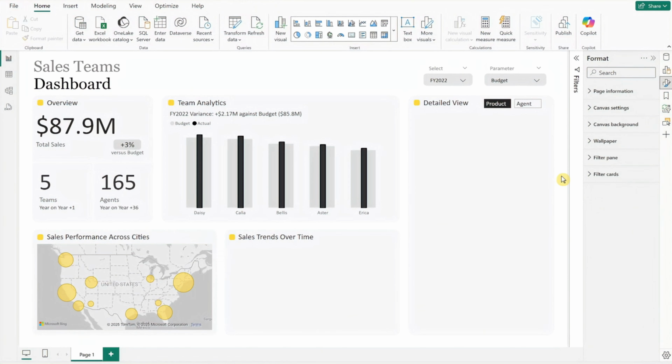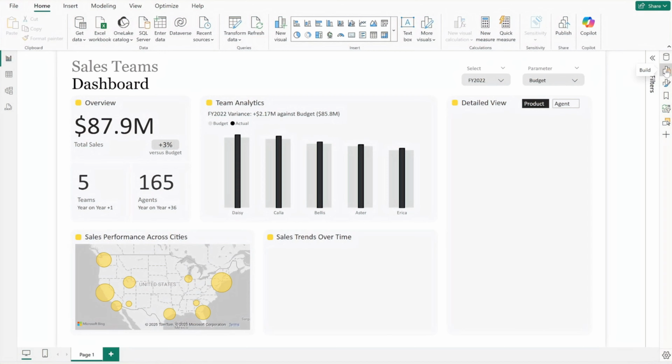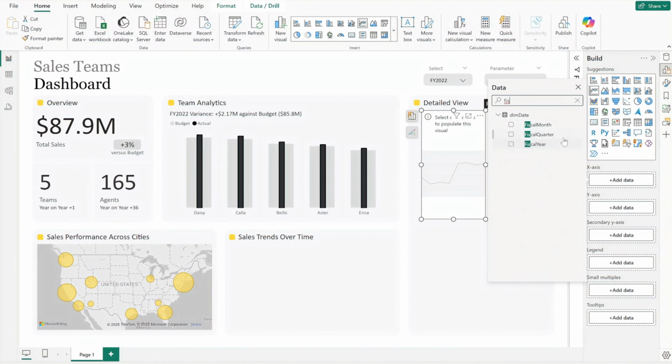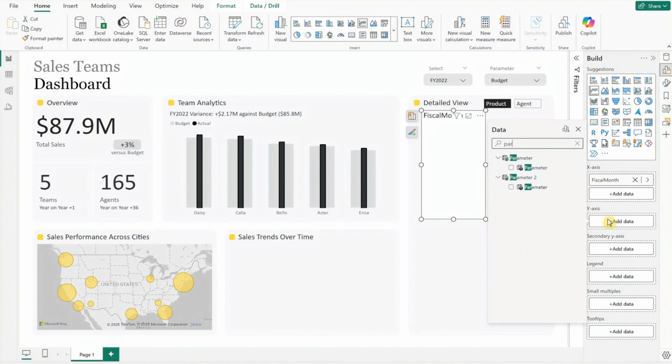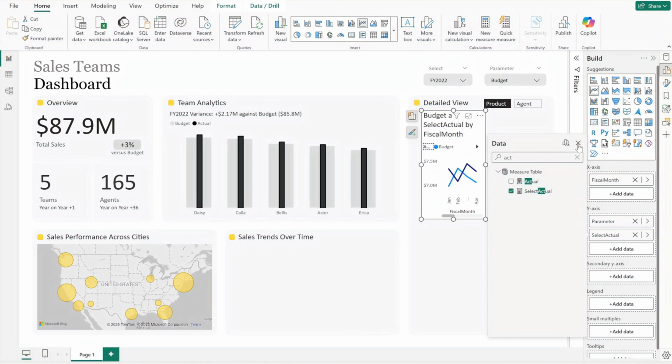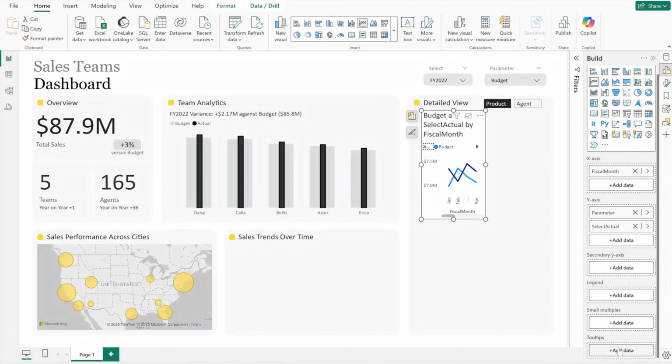Next, let's build the sales trends chart to track performance over time. Insert a line chart, then add fiscal month to x-axis. Parameter and select actual to y-axis. And include variance text in the tooltips. As always, rename the fields appropriately for clarity.